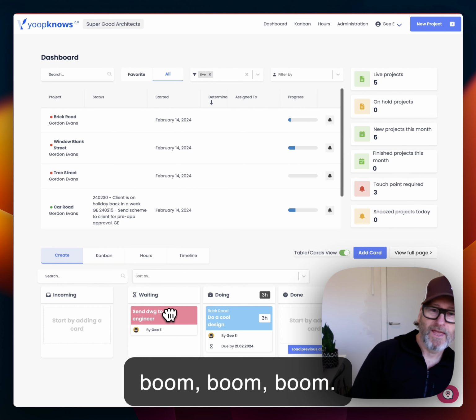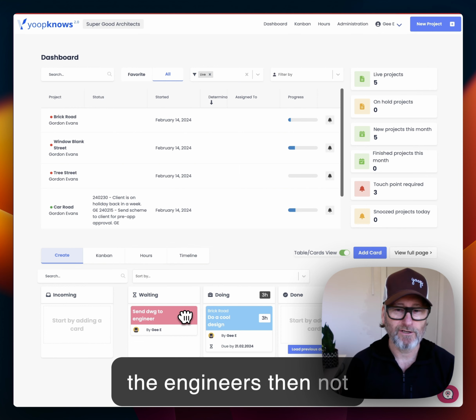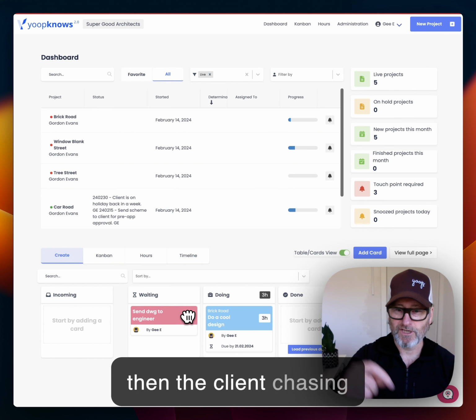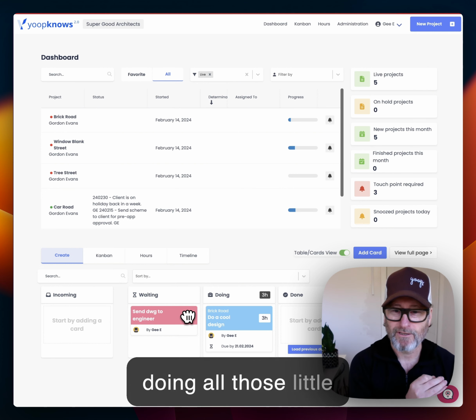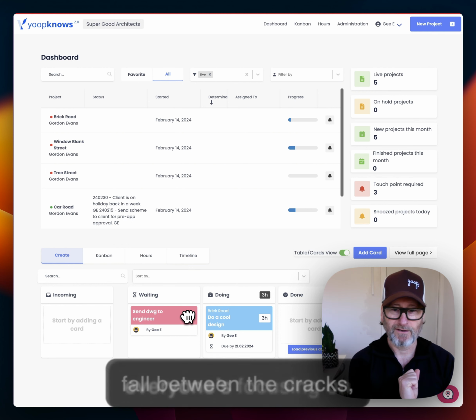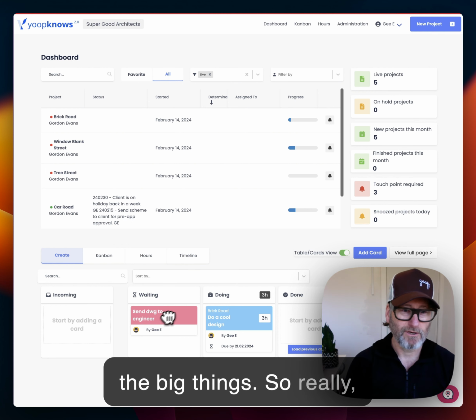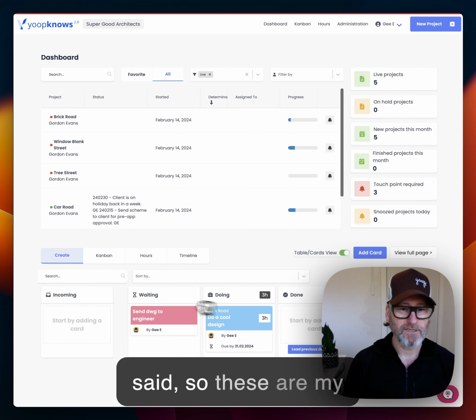Boom, boom, boom, boom. And that's really cool, because that means the engineer is then not chasing the client and then the client chasing you saying you haven't done something. It means that you're just doing all those little things, and it's all the little things that usually fall between the cracks. Everyone's focusing on the big things. So really, really valuable.